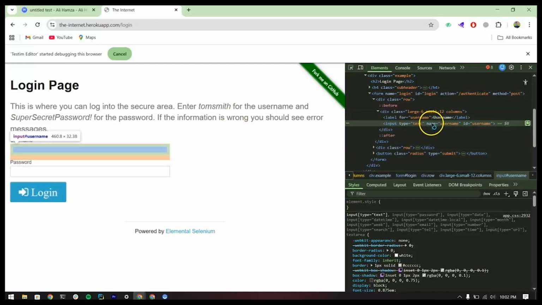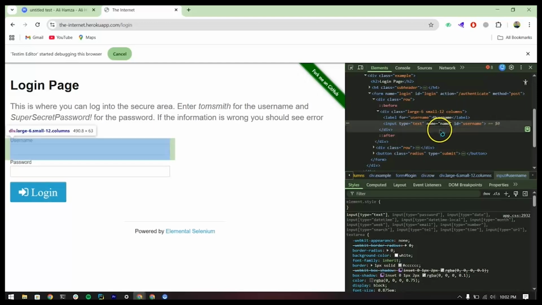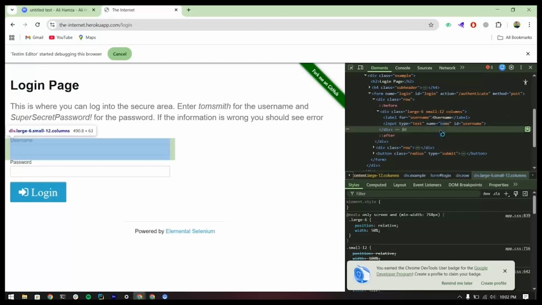So this particular element has multiple locators. Let's say in future this username is changed to name, so what will happen? If we have created a script and we have used that username and it's now changed to name, it will affect our script. But Testim is using smart locators.